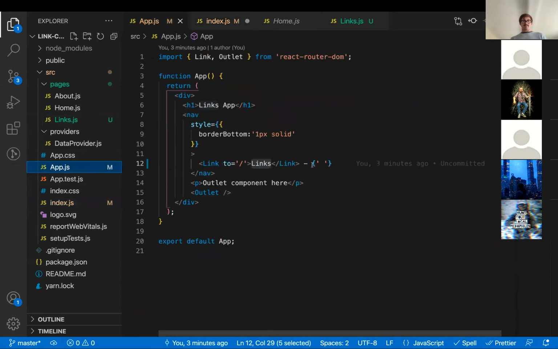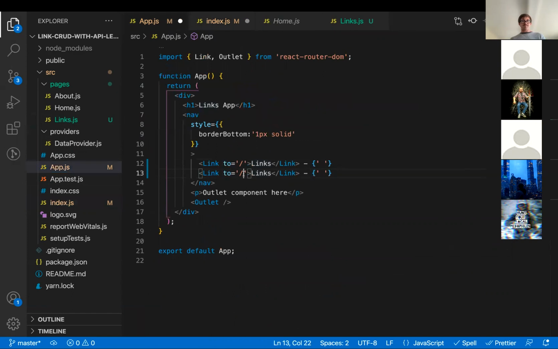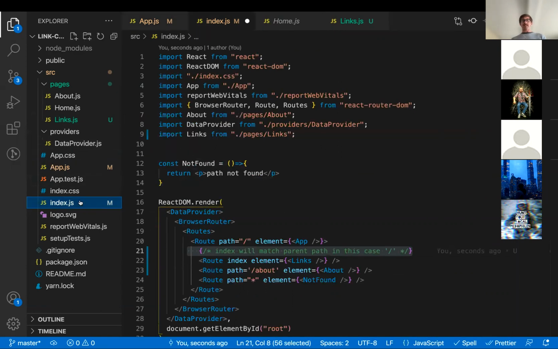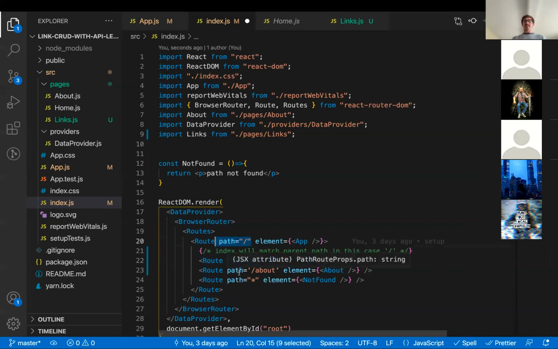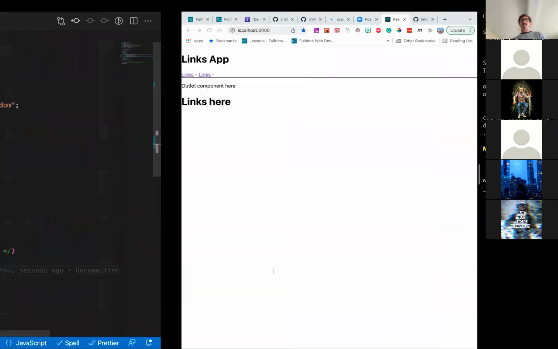Then back in my app.js, I'm going to throw, okay, so this is just a little React Router thing. So I have a link to slash and a link to about. In my index.js, I have this index. I don't actually give this one a path. So what it's saying is, hey, match the parent path, which is just a slash. This path is actually slash about, so that's the one it's going to match.